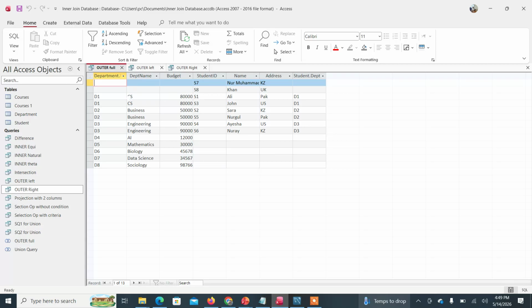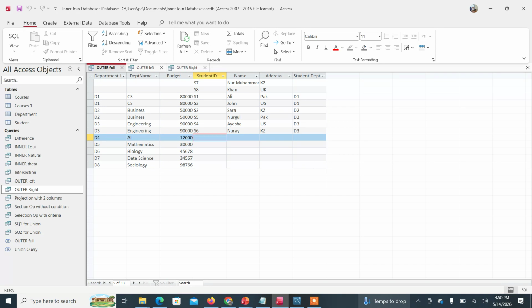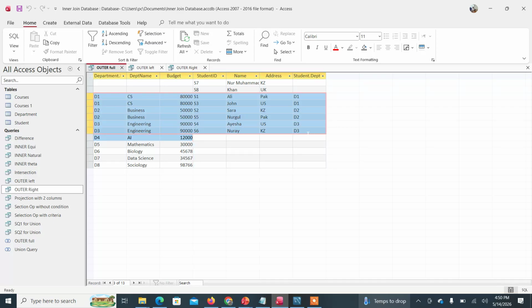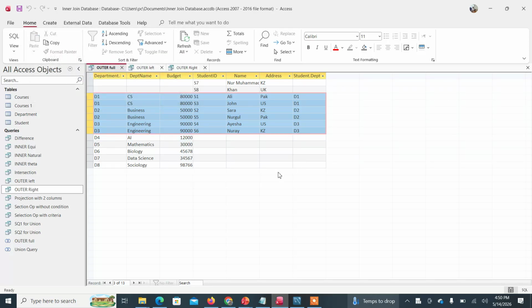Now you can see that from the right side, for these two values the left ones are missing, so they are null. And from the left outer join, from the right side, these values are missing, and they are represented as null, while in these middle rows they are common in both, and they are shown here. So this is how inner and outer join works.